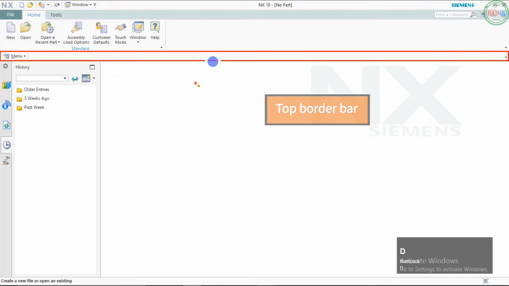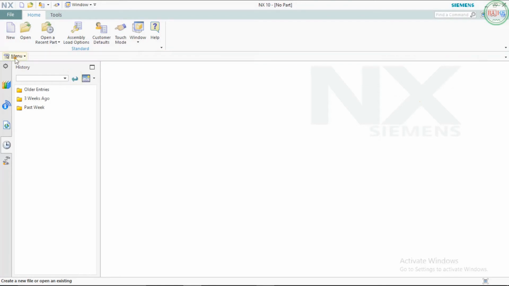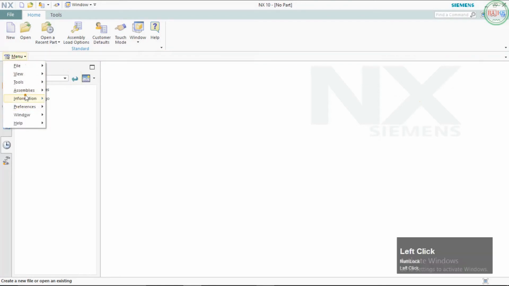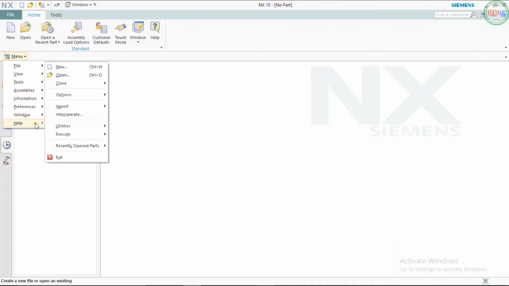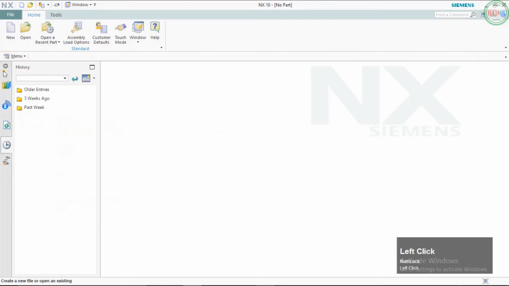Here this works when you are going to model anything, so you get some constraint or some type of options like view. The view is indicated here. Okay, so let me see it afterwards. So this is the menu, and you get all the options like file, view option, and many options. Preference, like how you want the user interface, visual performance, and many more. So this we are not required for the basic purpose.